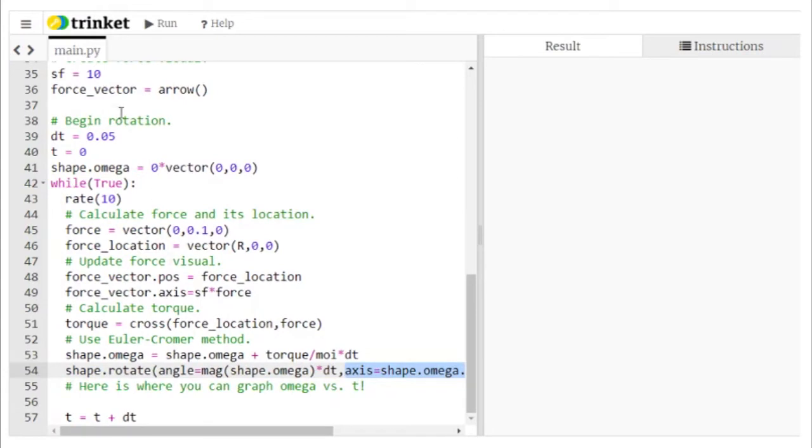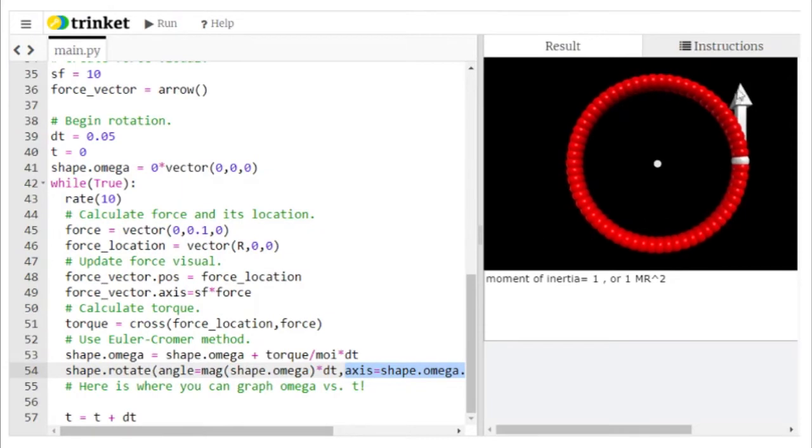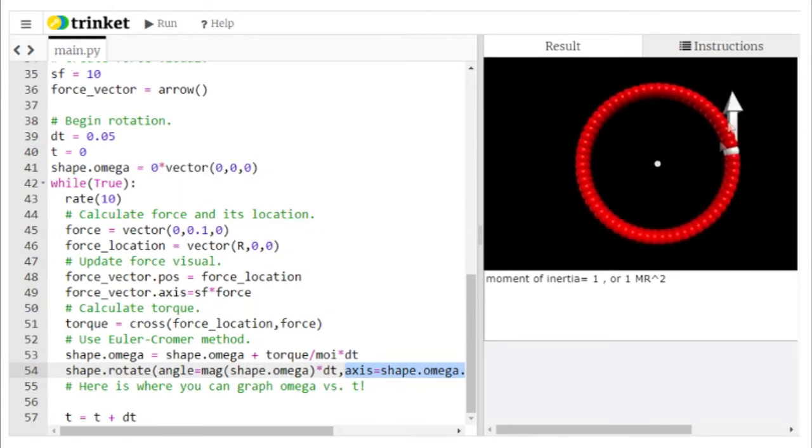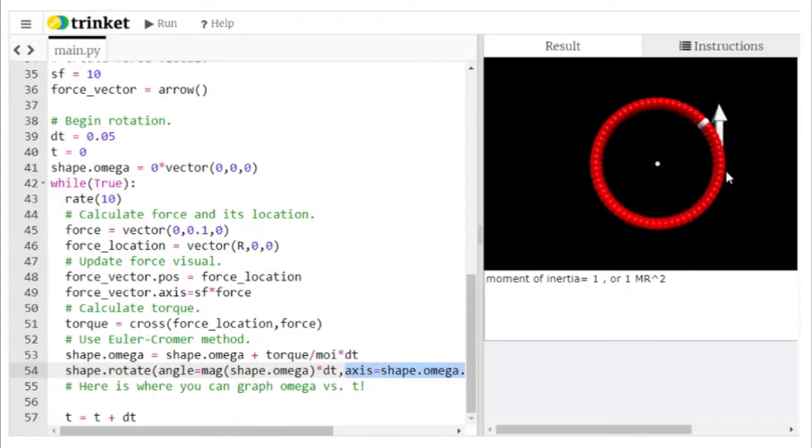So let's run this to see what it looks like when we've got this constant force applying. So here we've got our force vector. Again, it's pointing upward, but it's located to the right, and that makes the thing turn counterclockwise.